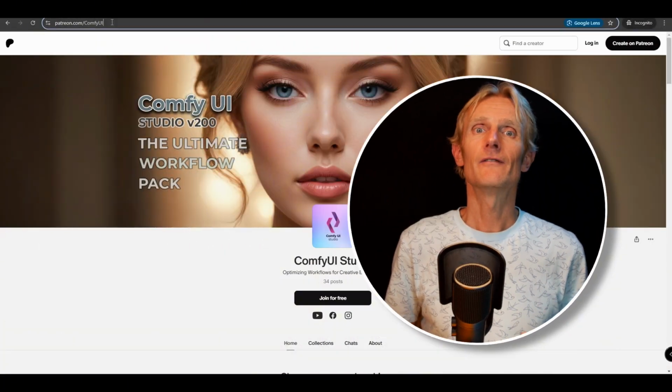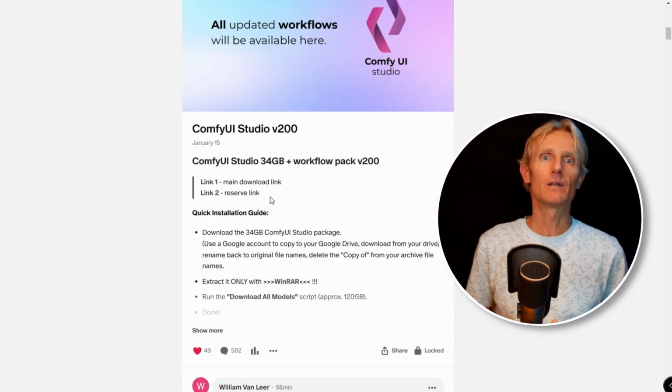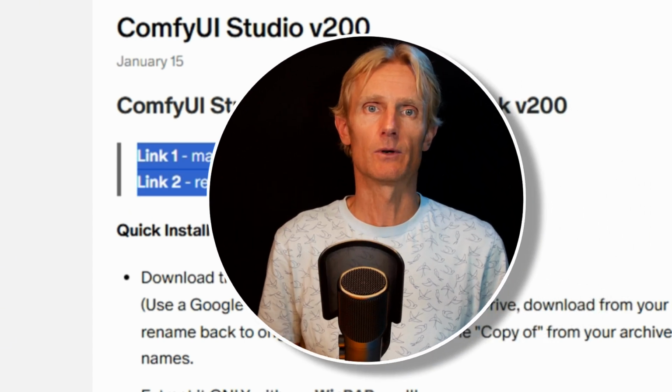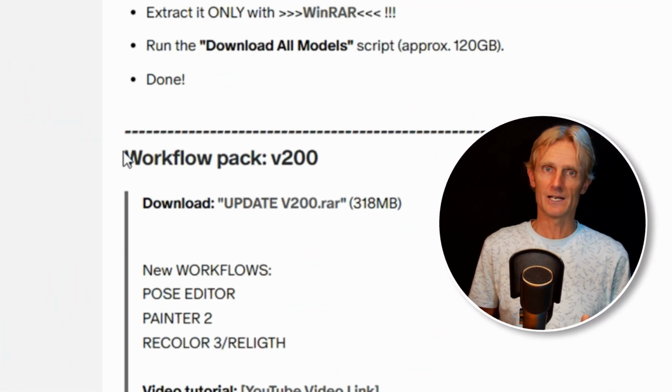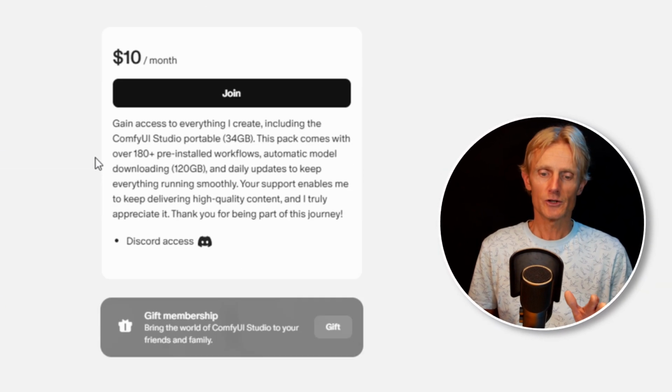To access it, visit Alex's Patreon page, become a member for $10, and click on the main download link to get to the files you need to download. The installation is very simple. It just takes a bit of time. After that, everything works with a single click. And the best part is that every week Alex adds new workflows with the latest models. To keep getting them, just stay a $10 per month Patreon and download the workflow update and install it with a single click.